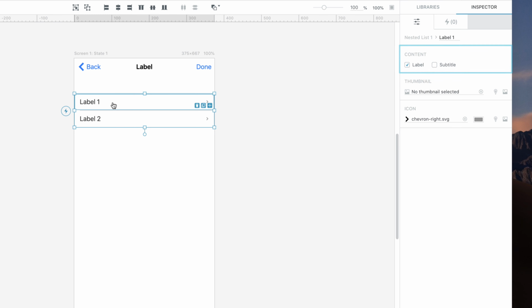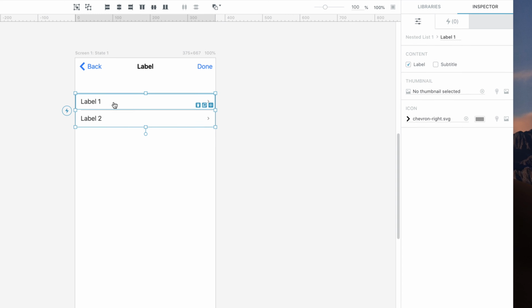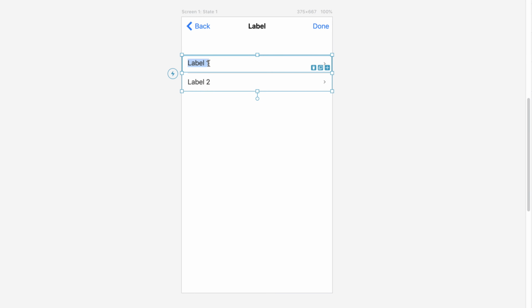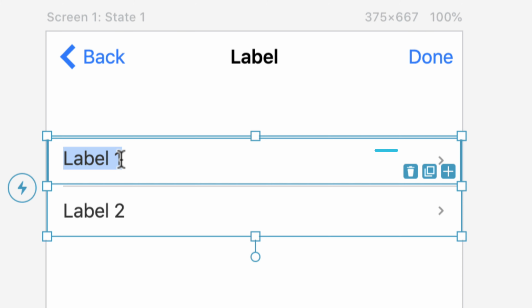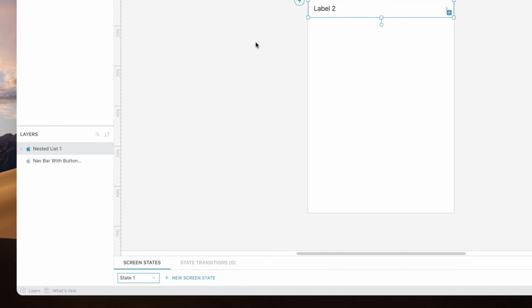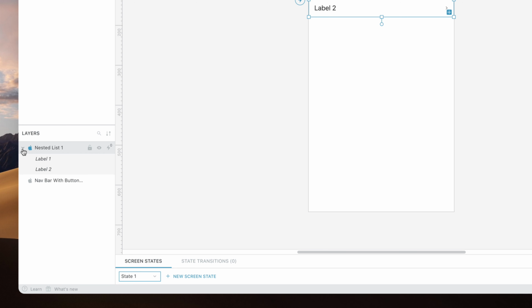as add a subtitle, change its icon, add interactions through the Interactions tab, or edit its text through the canvas. You can also duplicate or delete a list item using the action icons at the bottom right. To reorder list items, use the Layers panel to sort.